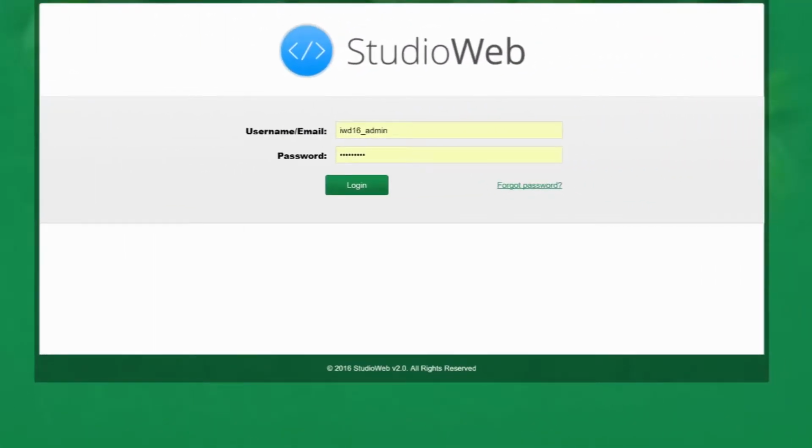In this video, I'm going to teach you how to set up your StudioWeb classroom nice and quick. So what you're going to do is you're going to log in with your given user ID. When you first log into StudioWeb, your user ID is both your username and password.